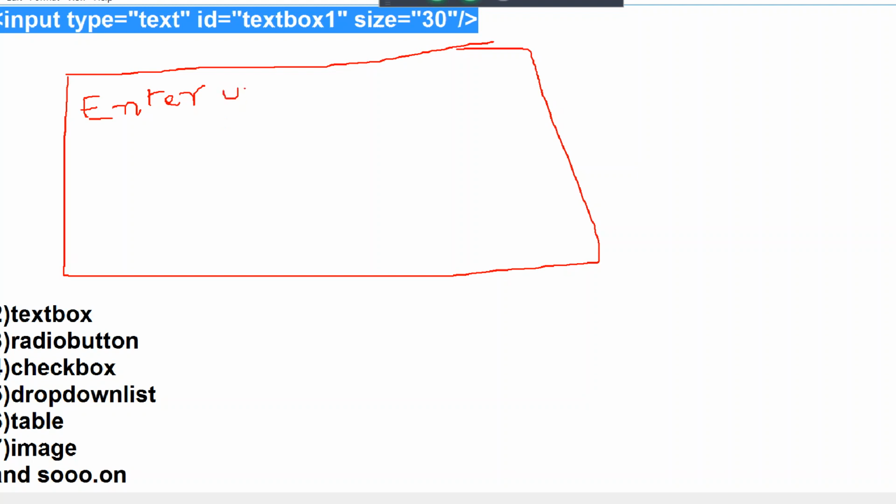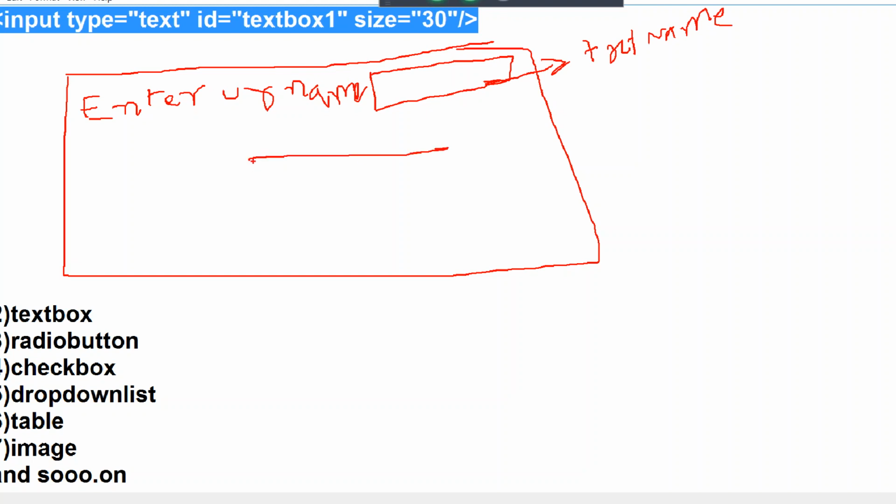Enter your name, and here you have a control called text box. That ID is txt name. And the button is what? Submit. Button ID is BTN submit.